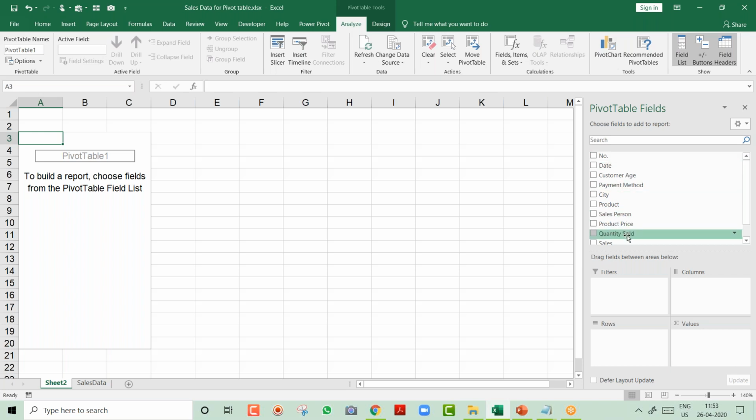These are the names of the columns, friends, like salesperson, product. These were the headings which were there in our data, and these are the 4 areas: filter, column, rows, and values. Now we are going to understand these 4 areas. What is row, what is column? I will quickly explain.